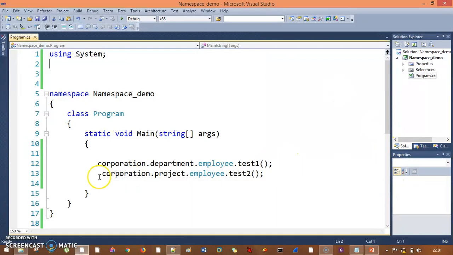But there is also a problem. What is the problem? It's a fully qualified name. How much to write? This is wasting your time in writing this. So what do we have? We have something called a namespace alias.